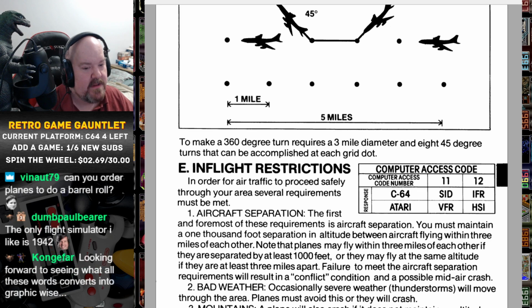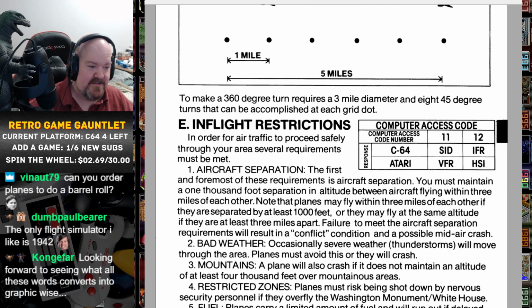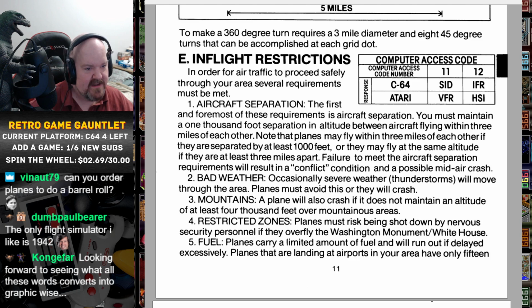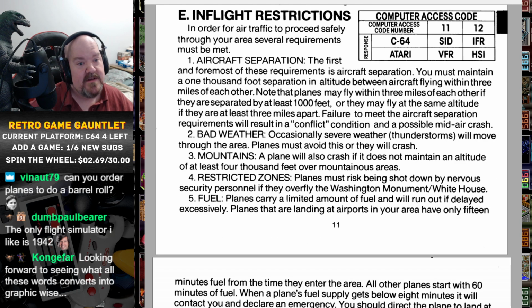To make a 360-degree turn requires a 3-mile diameter and 8 45-degree turns. All these instructions won't mean anything until we actually start the game.